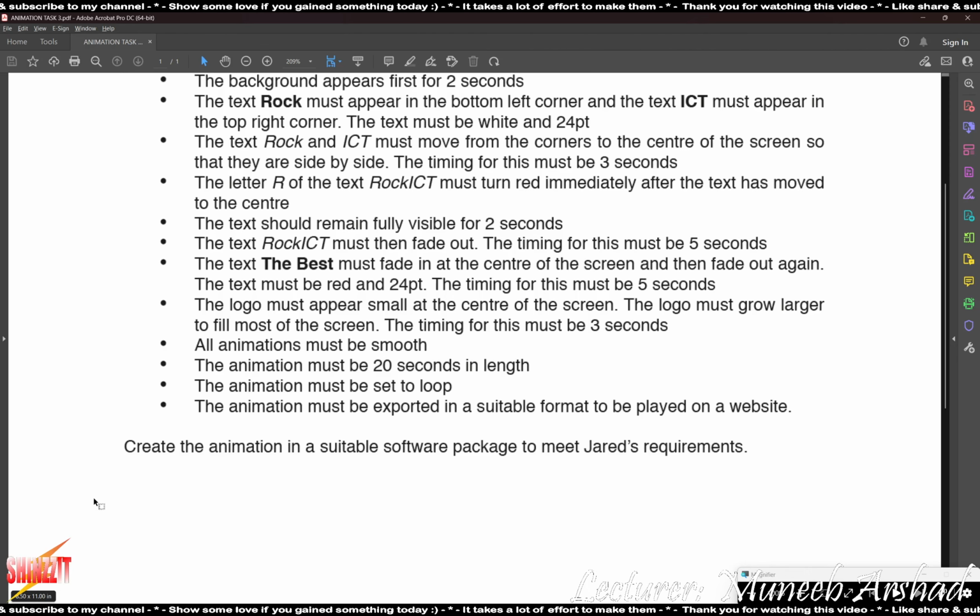30 FPS. Total frames 600, right? I'm at 510. The last 90 frames are going to be allocated for the image. So I will be at 600. Perfect 20-second length. The animation must be set to loop. The animation must be exported in a suitable format to be played on a website. Did they specify any format? No. We can export it in SWF. We can export it in animated GIF. It's up to us. Most suitable is animated GIF because of its size. Okay?